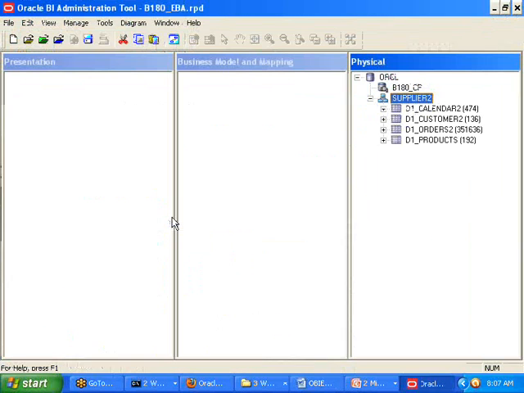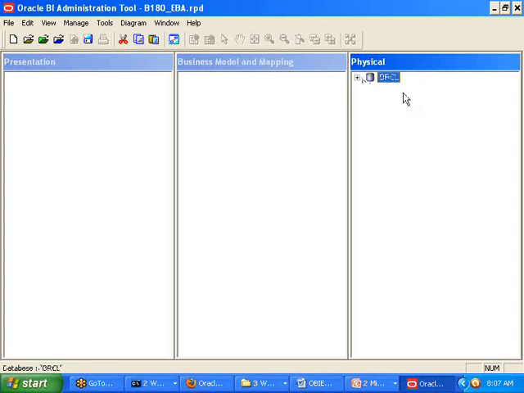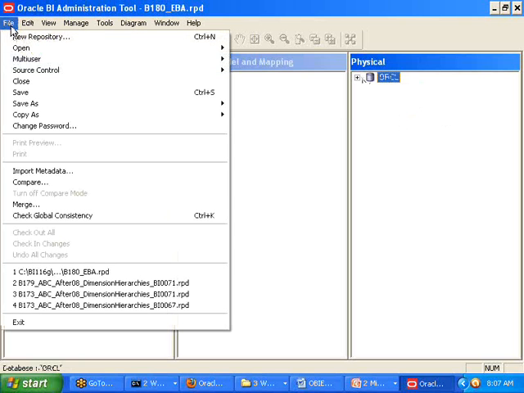Importing metadata. Let us open our RPD file. This is what our RPD file. I want to import metadata from same database or different database, sir? Same database or different database? Different database. That is the reason you cannot right click on the connection pool. You need to go for what, sir? File menu, then what?